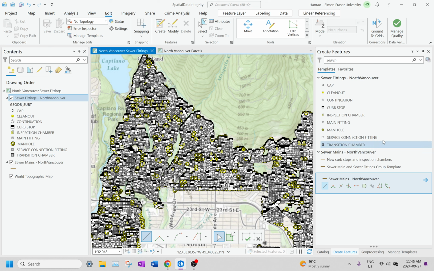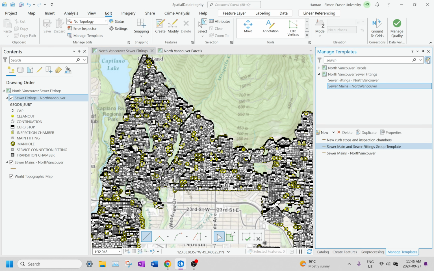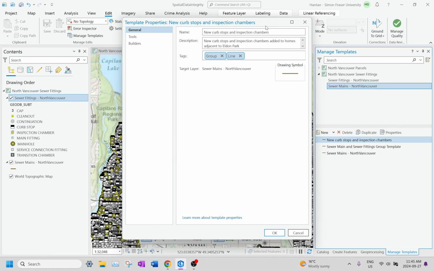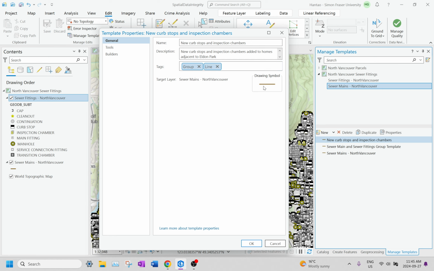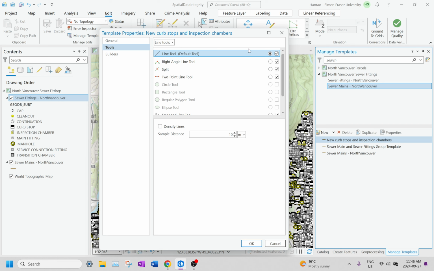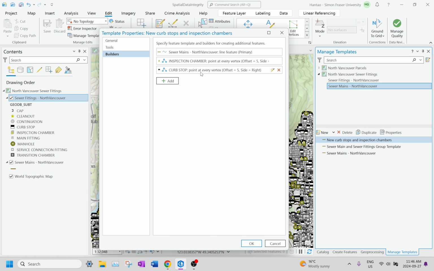What you want to do is click manage templates and select new template. Because I just created this new crop stuff, I will just open it up. Just assume that I'm creating a new group template. I will open it up and create a name and a description. Make sure the line tools are right here because we're creating a new line, and the builder is very important. That's the place where you add the feature templates you want to add to your group templates.